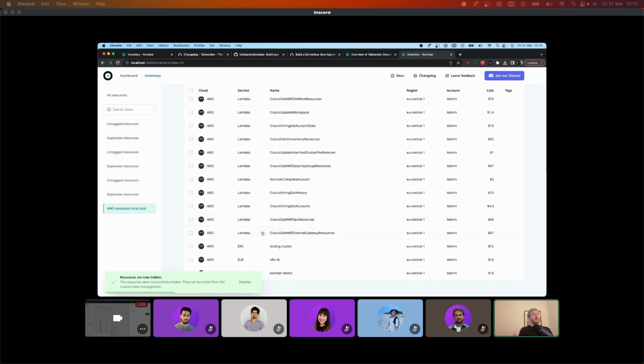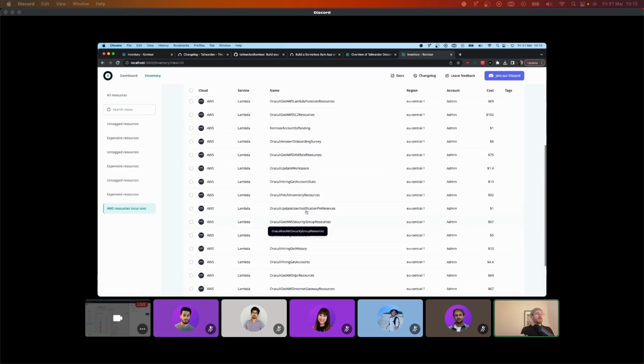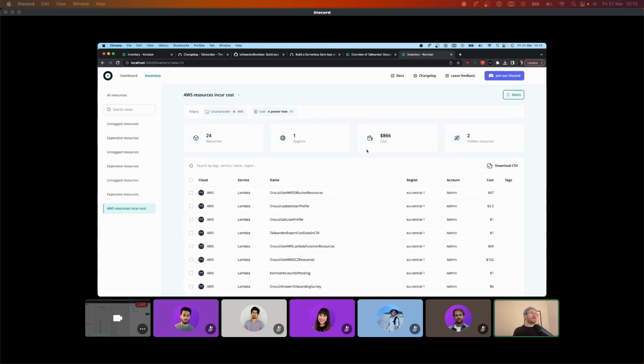And now those two resources are not going to be computed in this cost. And now if I download the CSV, they will also not be included. So let's just download the CSV.